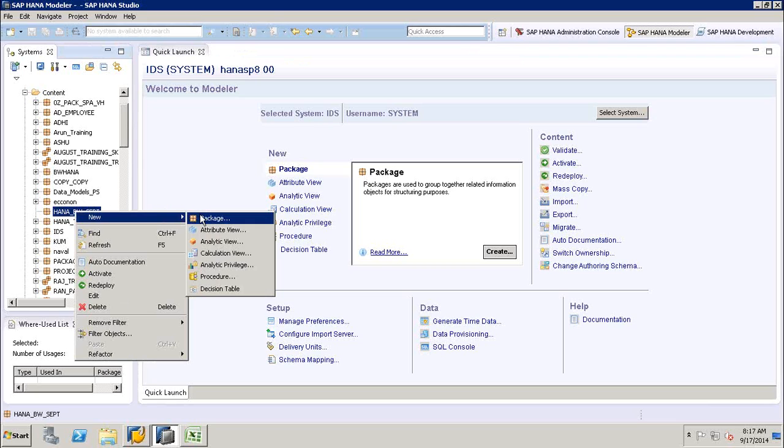Now let's say under the package, you right-click on a package, you have a list of all the options you could do. You could create a package under a package, or you could create an attribute view, an analytic view, a calculation view, an analytic privilege, a procedure, and a decision table. On the modeler, these are the main aspects that you will be creating.